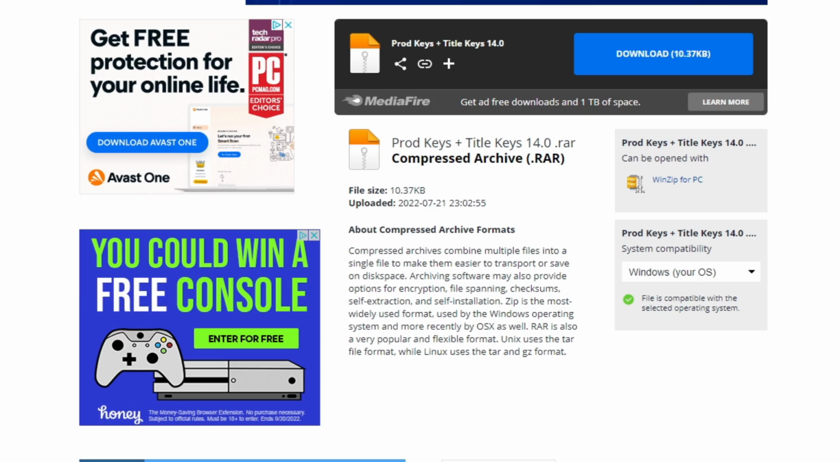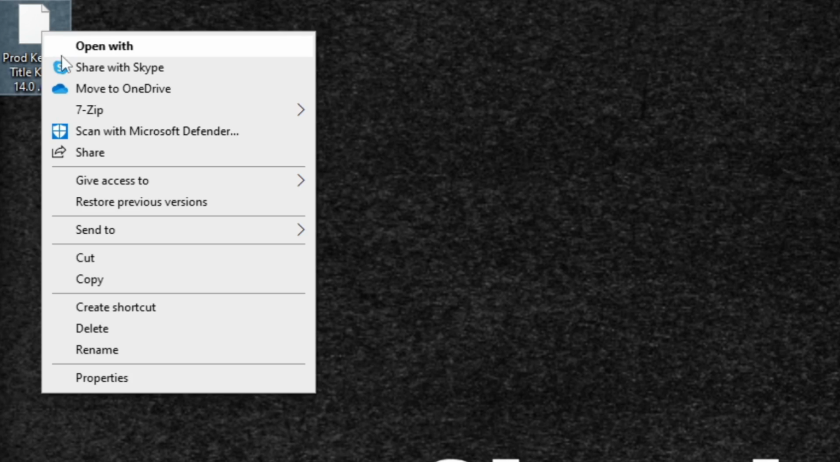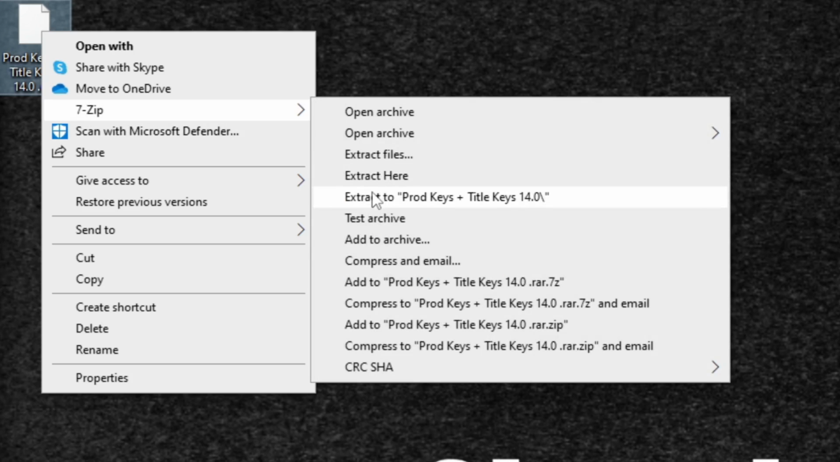Now the most important thing you're gonna need to get this emulator up and running is the product keys and the title keys. Now I cannot leave the link to this page, so you will have to type this in your browser. Once you download your keys, you're gonna get them as one file. You're gonna have to extract it to get your product key and title key separate. So if you don't have 7-zip, I'll leave a link to that in the description below. Download 7-zip, then all you wanna do is right click on the key file, go to 7-zip and extract here.